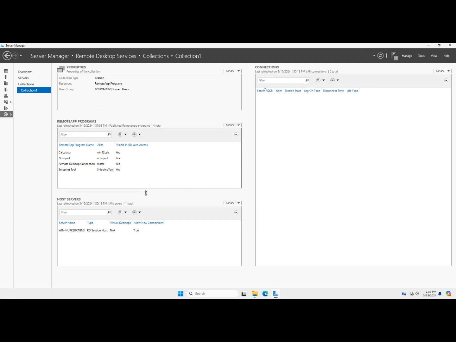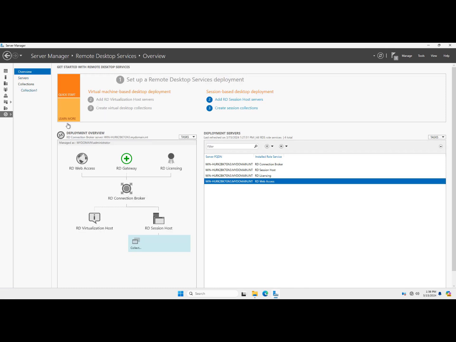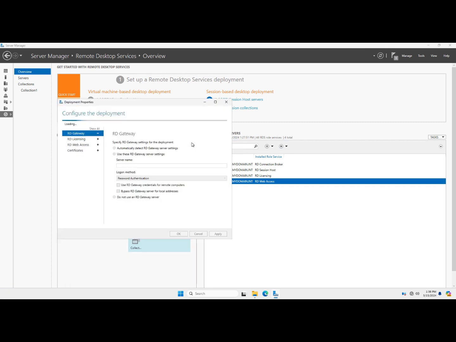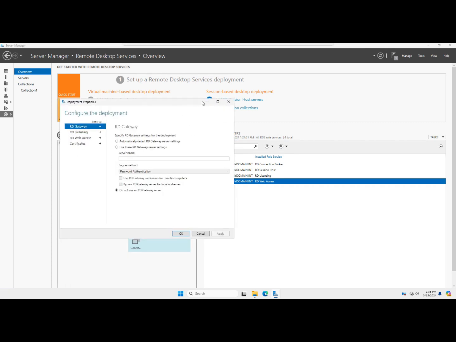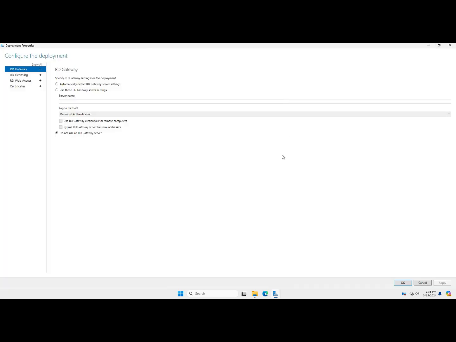We need to complete the setup of the web server. We need to go back to the overview, and under tasks, choose to edit the properties. It will allow you to edit all the different roles, but in this case, the one we are interested in is the web services role.